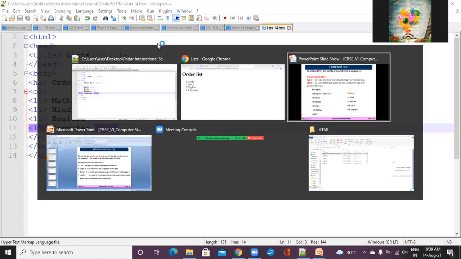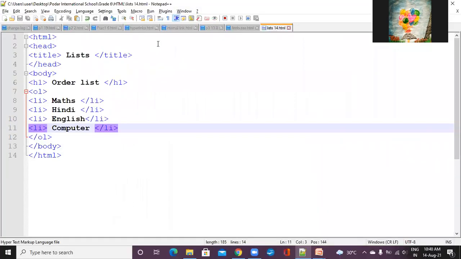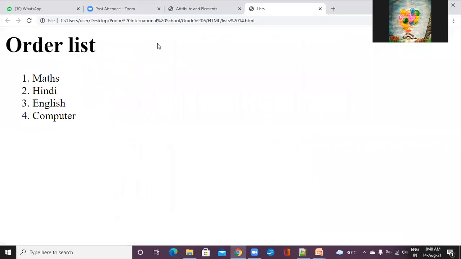Now, attributes of OL. There are 2 attributes of OL. First, type. Second, start. Remember the OL attributes because they are very useful for us. How you want to create your web page, for that purpose you can use type and start. First, type. Why are we using type? You can see in the output it shows 1 2 3 4. If you want to insert Roman numbers or alphabets, you have to use type. By default, the numbering will be 1 2 3 4.